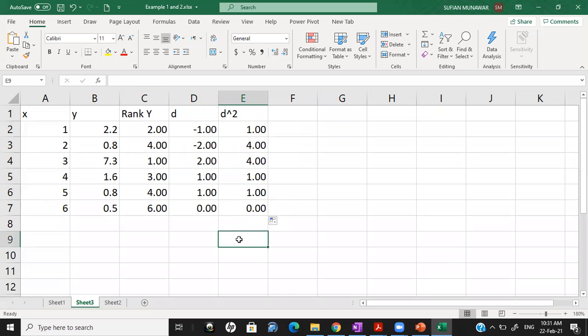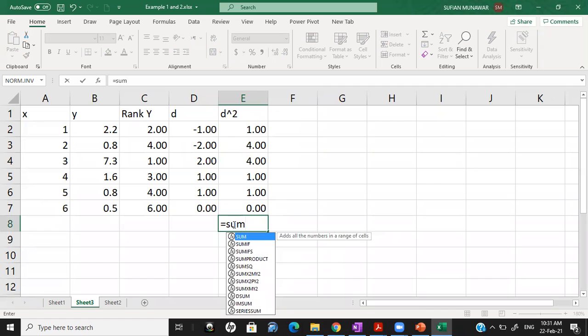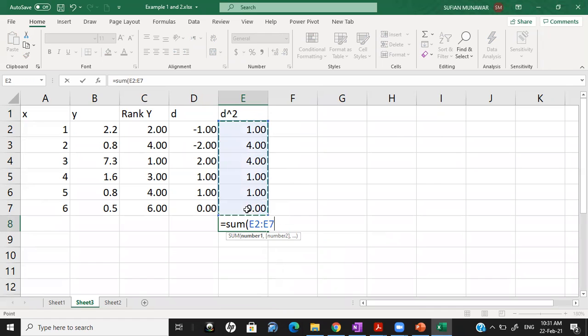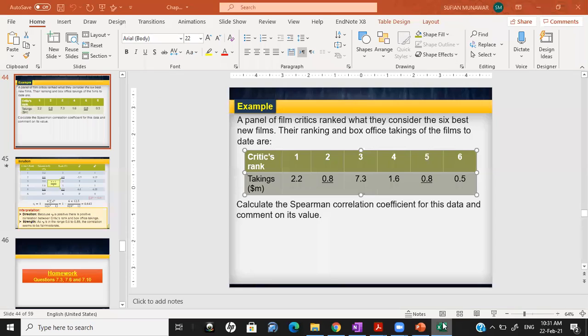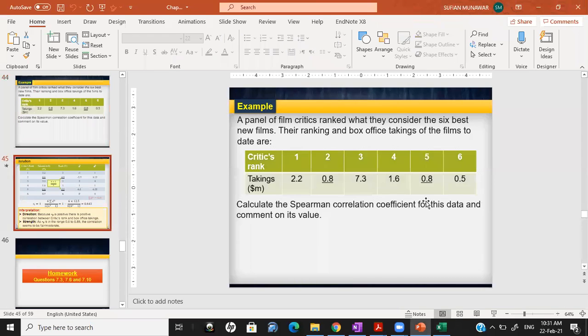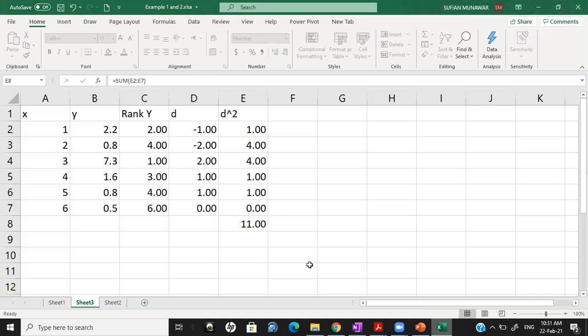Now here I need to get the total, the sum, equal sum from here to here. So this is the total. We get 12 point something when we did it here. So we got 12.5, yes, 12.5. So here we get 11. No problem. It will not change your answer too much, but slightly.